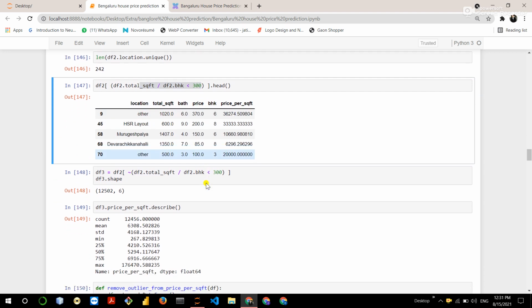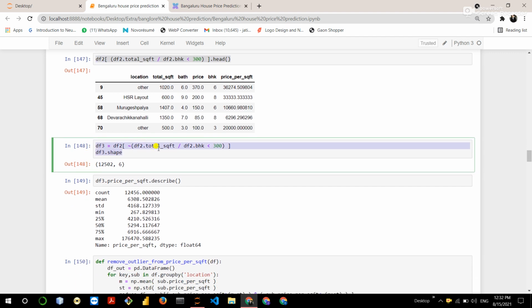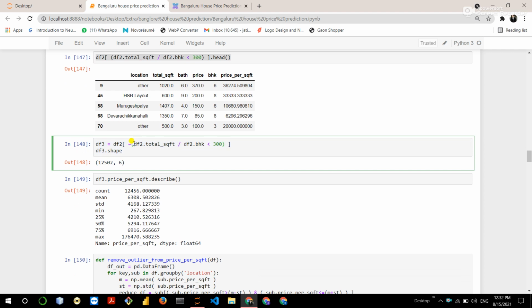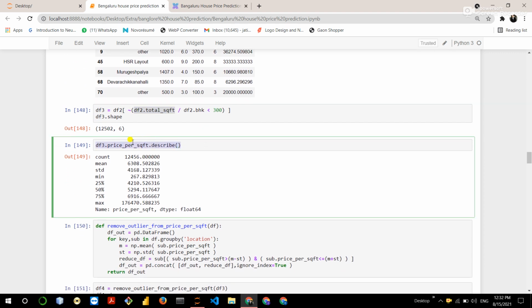Now we use a tilde symbol and it returns the opposite of this statement. It returns all the BHKs which have greater than 300 square feet. We can check here: df2.total_sqft divided by df2.bhk less than 300. Then describe the price per square feet.